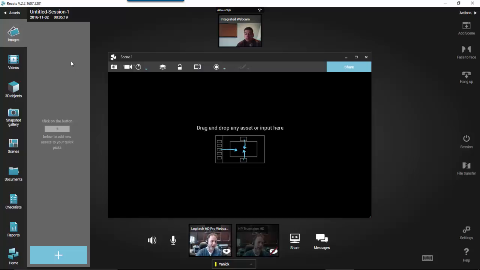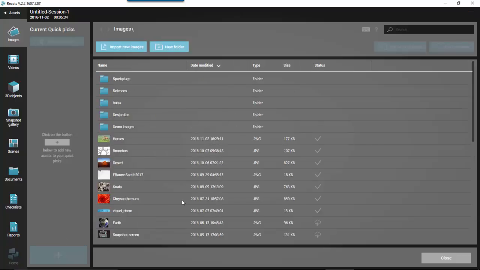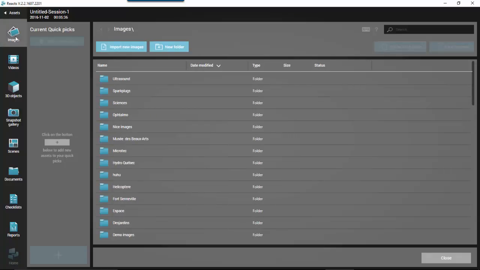space that appears. What is quick pick? In fact, quick pick is where you will put whatever you want to have handy during a session. When you have nothing prepared, for sure your quick pick is empty. So then you hit the plus button and it brings you to your library for that specific category.